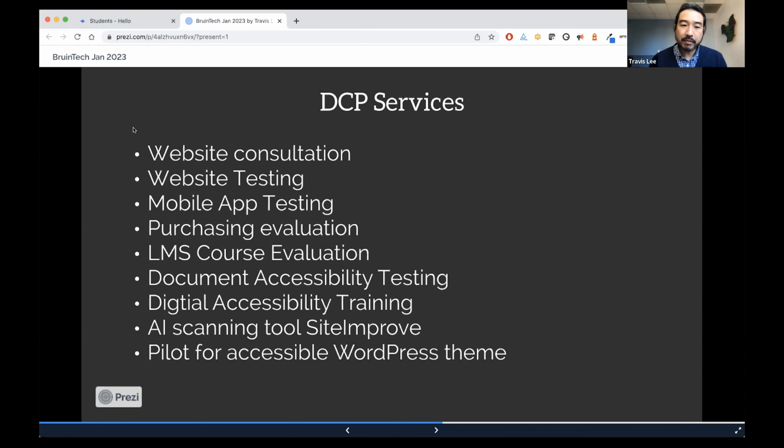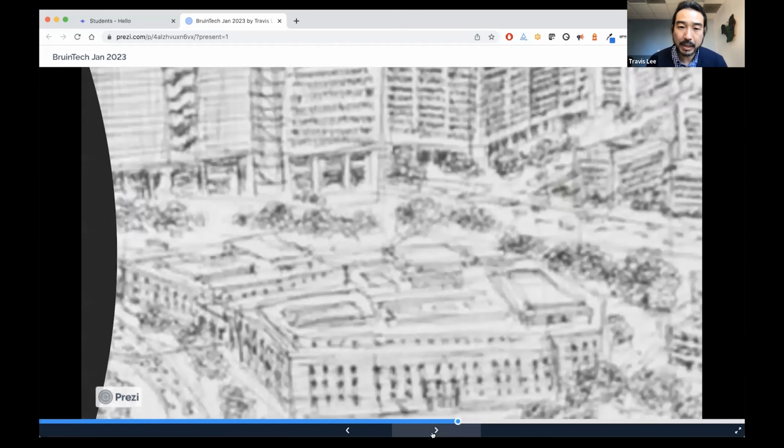We have a new course being developed in the LMS. We consult with you on the best practices there. We have document accessibility testing, digital accessibility training. We also offer a Site Improve tool. I know DGSOM is right now not offering this, but if you're outside of DGSOM, please reach out about the Site Improve tool. And we also have an accessible WordPress theme. I know you guys are in a Drupal environment now.